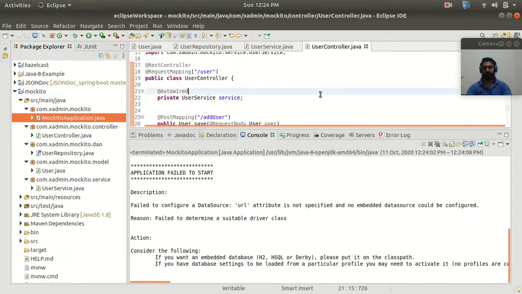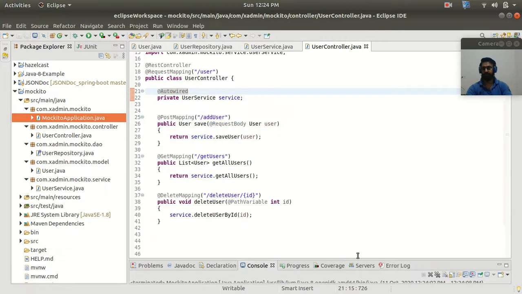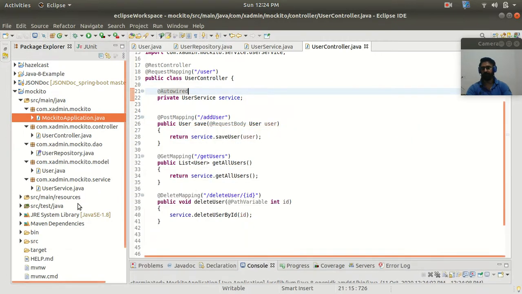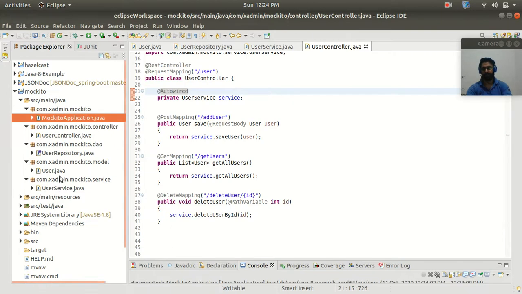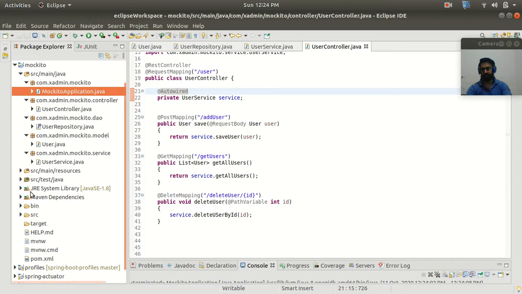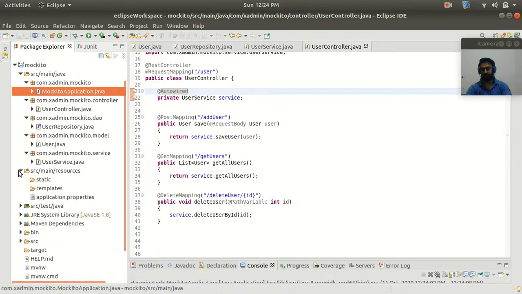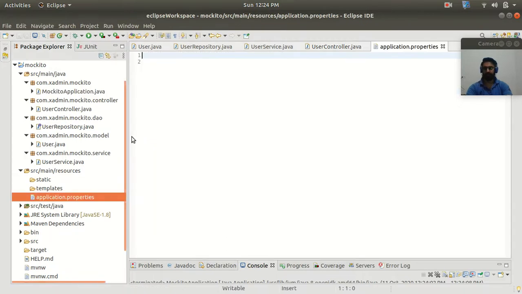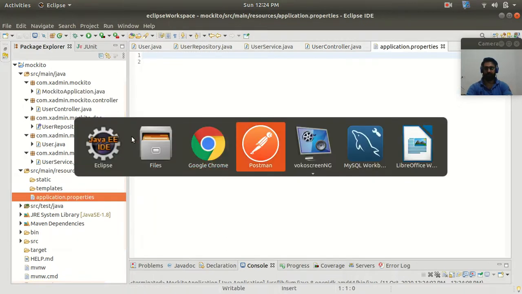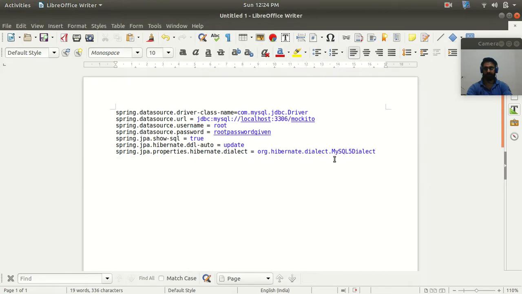Okay, so guys, we are left with one thing. We have to provide the properties for our MySQL, because here we are using a MySQL database, right? So let's go to our repository, and I forgot to add the properties for my MySQL driver. I have already saved the template, so let me copy and paste it to save time.